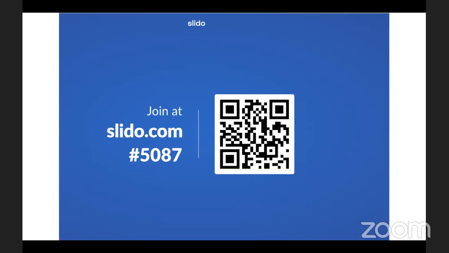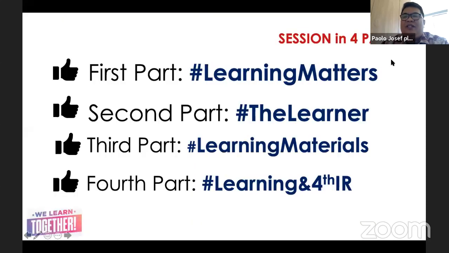Okay, so let's now proceed. Our session this afternoon has basically four parts. The first part is learning matters, or hashtag learning matters. The second part will be the learner, so we'll look at the learner very quickly. And then third, trying to zero in on learning vis-a-vis the fourth industrial revolution. So I think we're now ready to proceed.